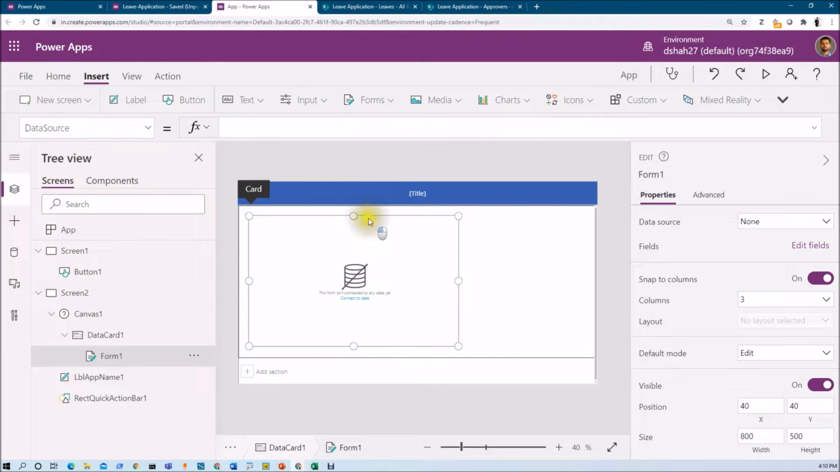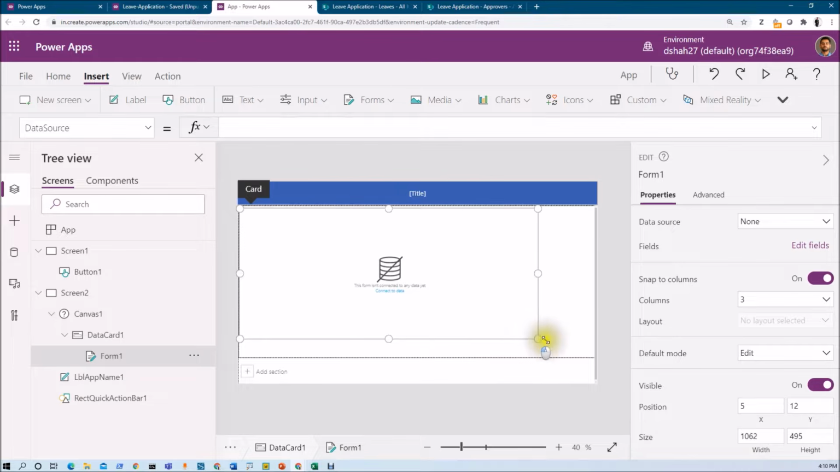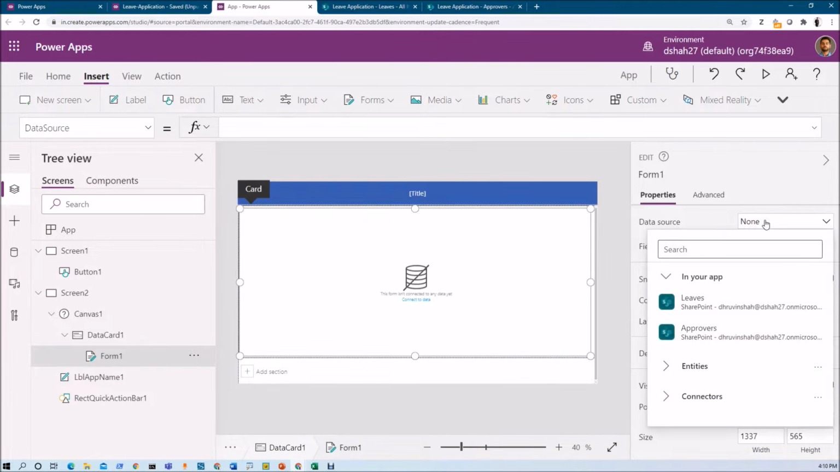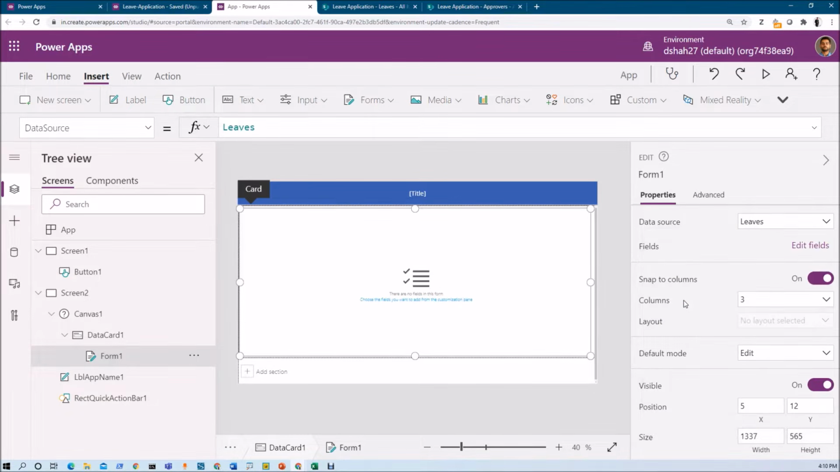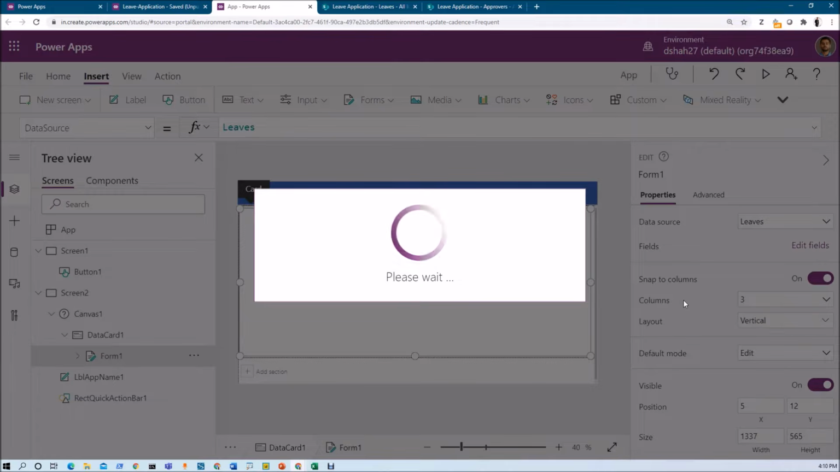Now let's do one thing here. I just wanted to create the new form, right? So for that, what we need to do here is, let me expand these form elements like this, and now let's provide its data source. I want to prepare a form for leaves, so just select leaves as the list over here. So that will create one out-of-the-box form for my leaves.